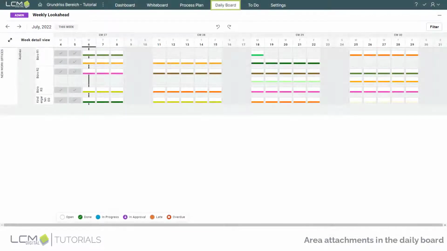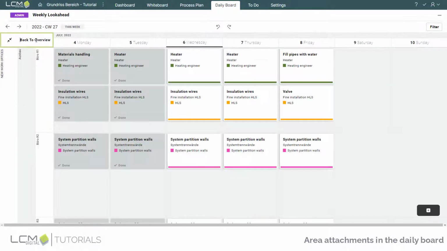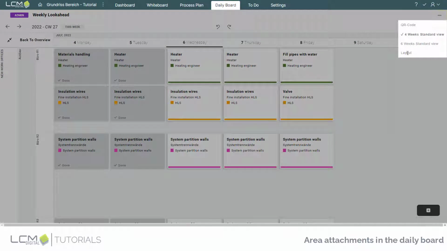In the daily board it is also possible to display the area attachments. To do this, switch to the week view. Click on the three dots and select Show Area Attachments.